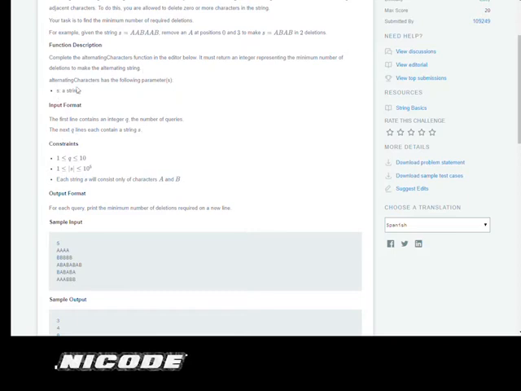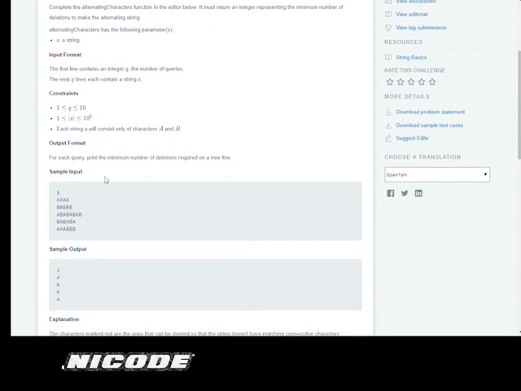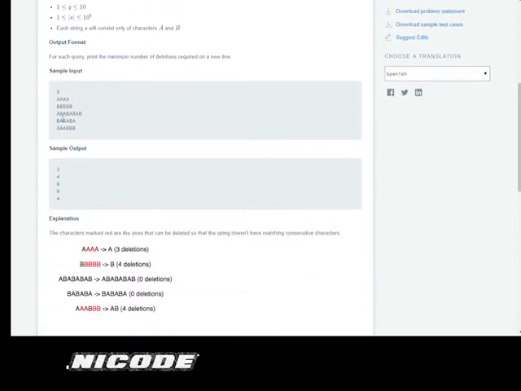Alternating characters has the following parameter: s, a string. The first line contains an integer q, the number of queries. The next q lines each contain a string s. Our constraints are as follows. For each query, print the minimum number of deletions required on a new line. So that's our output format.